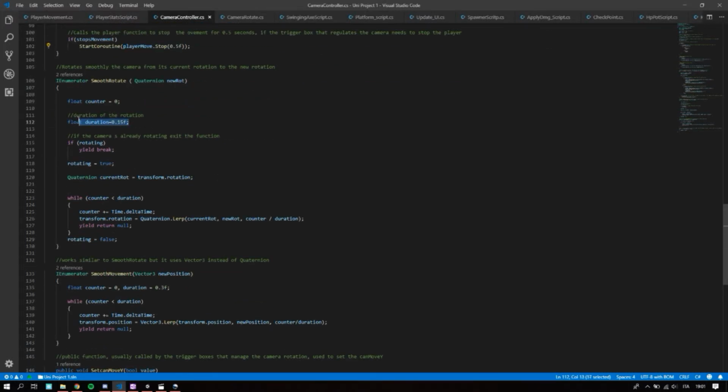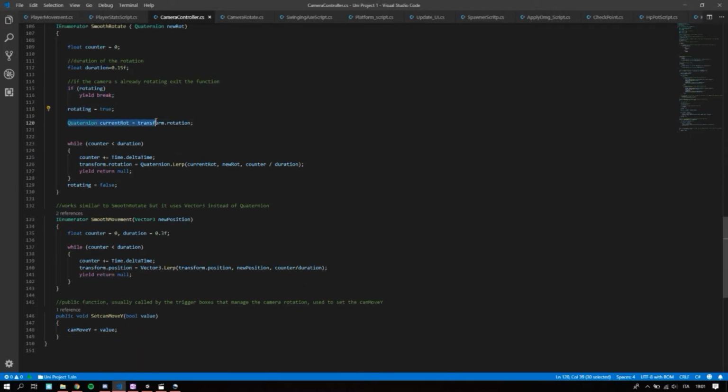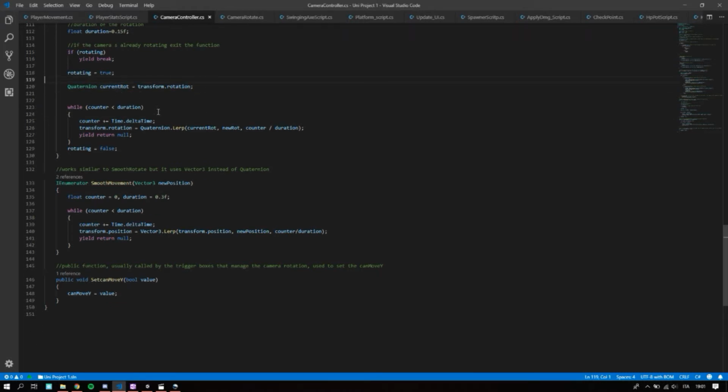The smooth rotate, we have the duration of the rotation and a counter which will increase in the while loop. We check if it's already rotating. If it is, we exit the function. If it's not, we set rotating as true. Then we set the current rotation as the current rotation. This will be our starting rotation in the linear interpolation function.